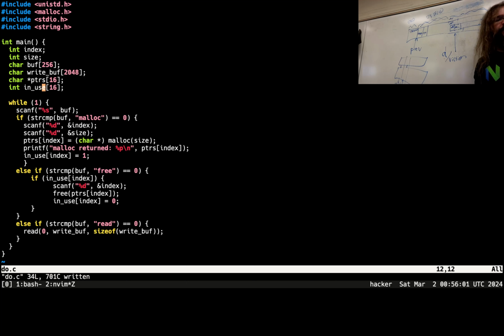If we look at the logic in the code, when something is malloc'd, I set in use equal to true. I could only free it if it's in use, and once I have freed it, it cannot be freed again because in use is set to 0. So a double free is not possible in this code, assuming that I wrote valid code.